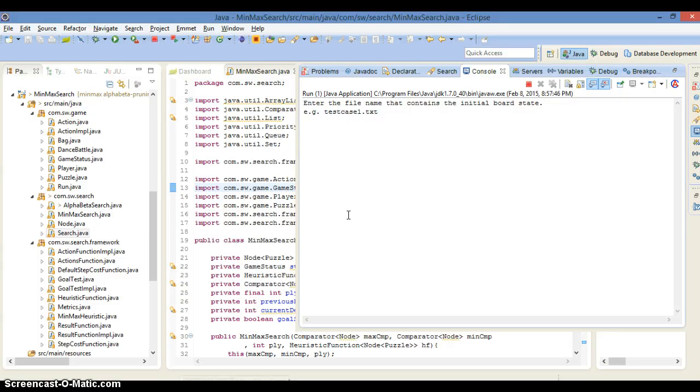Hi, I'm Sean Williams. I'm in CS 480, Artificial Intelligence. This is assignment number 2, and we were required to implement the MinMax search algorithm. This is my code that's running. This is the MinMax search.